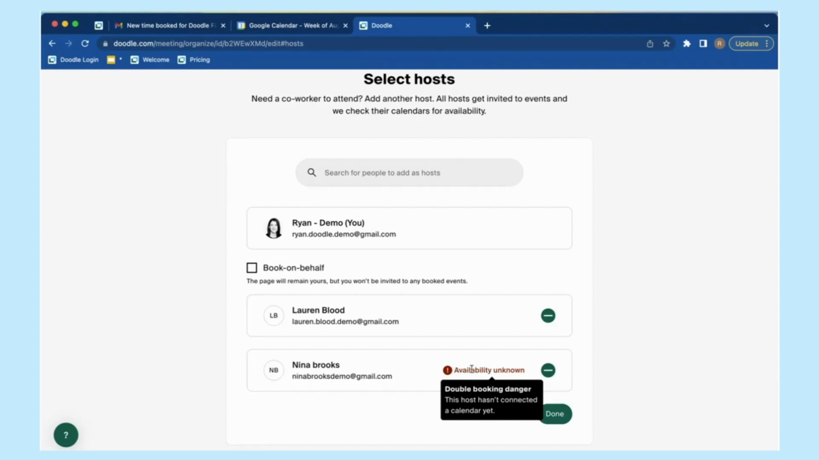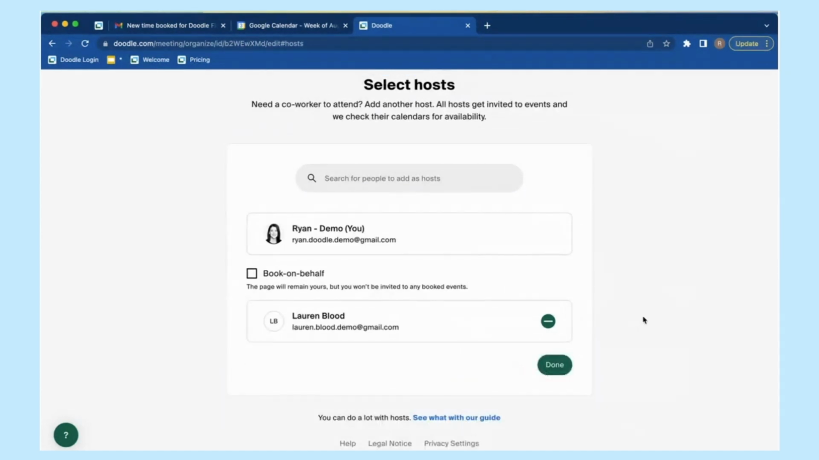So I'm going to do a meeting with just me and Lauren. Now, right now is perfect if I need to look at both my availability and Lauren's availability for this final interview. However, if I'm wanting to just schedule this final interview on behalf of Lauren, there is this toggle here where it says book on behalf.